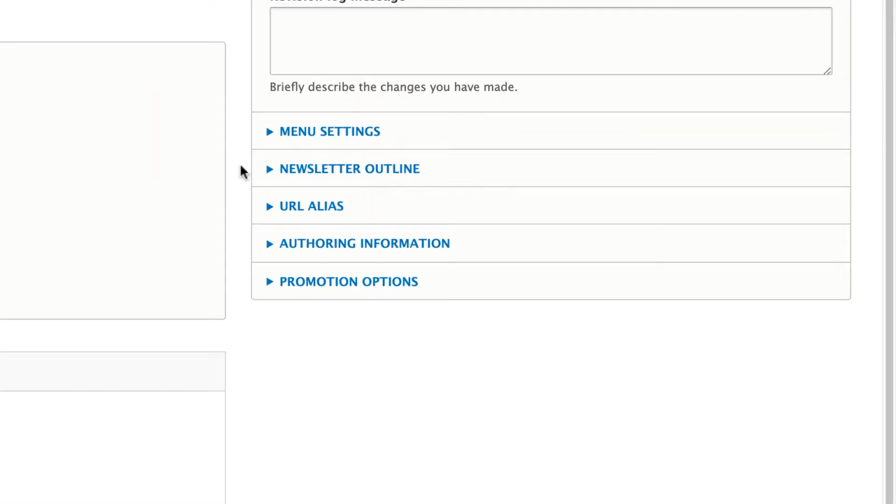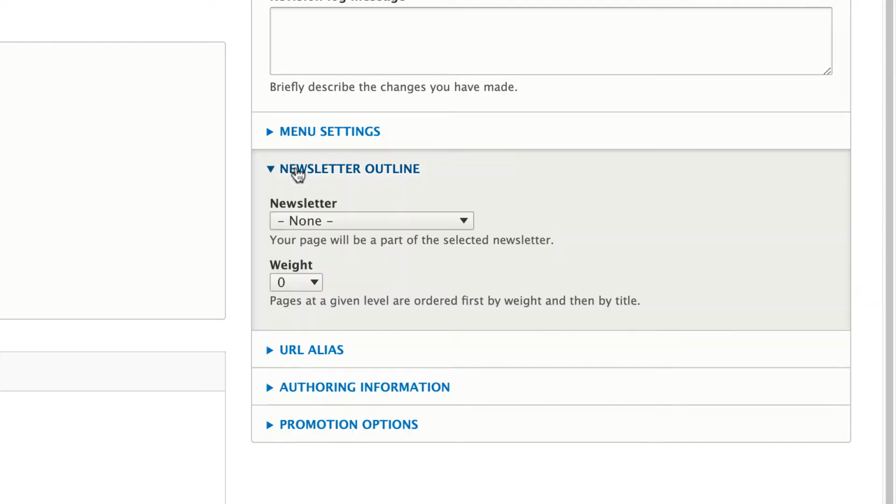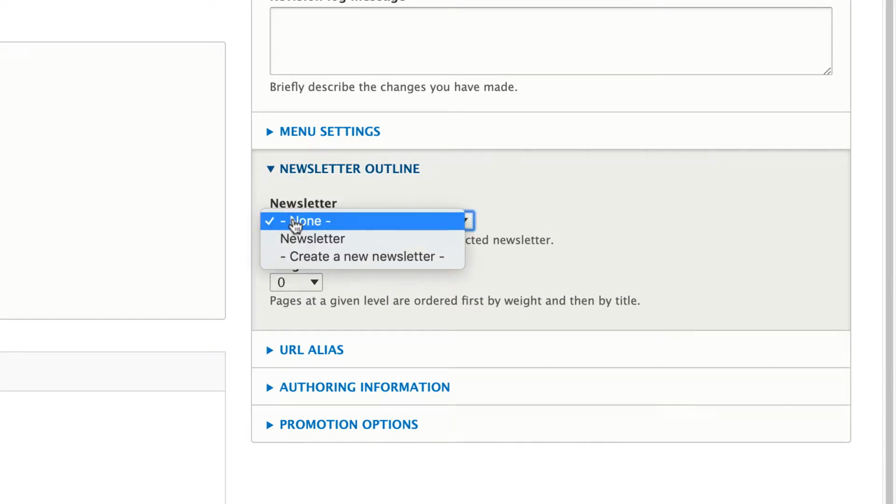However, to make this newsletter show up under the newsletter landing page with the rest of my newsletter issues, I'm going to go over to the sidebar, and under Newsletter Outline, I'm going to select my newsletter, which is probably mostly going to be just called newsletter, although for certain departments like dance, they may have another name such as Inform.